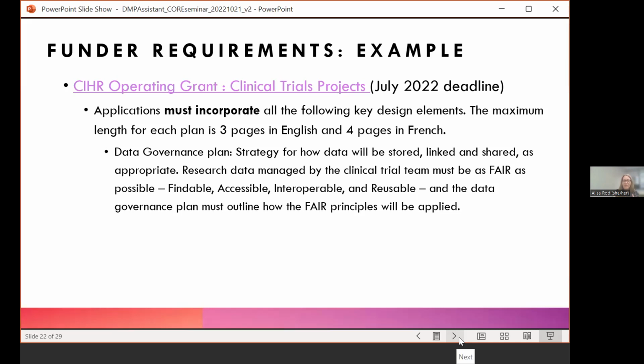So they wanted a 3-page plan in English, 4 in French, and they called it a data governance plan. That's the same thing as a data management plan, but it's slightly more high level. They also buried, very deep into the call, what they mean by data governance plan. They define it as a strategy for how data will be stored, linked, and shared as appropriate. Research data managed by the clinical trial team must be as FAIR as possible: findable, accessible, interoperable, and reusable. And the data governance plan must outline how the FAIR principles will be applied.